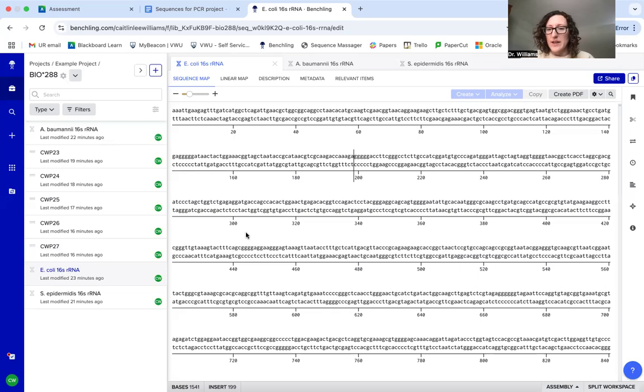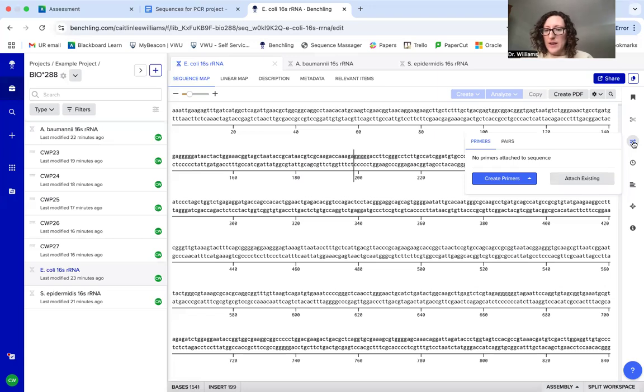So to do this attaching, you're going to come to your right sidebar, and there's this little symbol here that looks like primers, underneath the scissors, those 2 little arrows. So we're going to click that, and it says, you don't have any primers yet. And you're like, that's correct. We want to attach existing primers because we already uploaded all of our primers. So we'll choose attach existing.